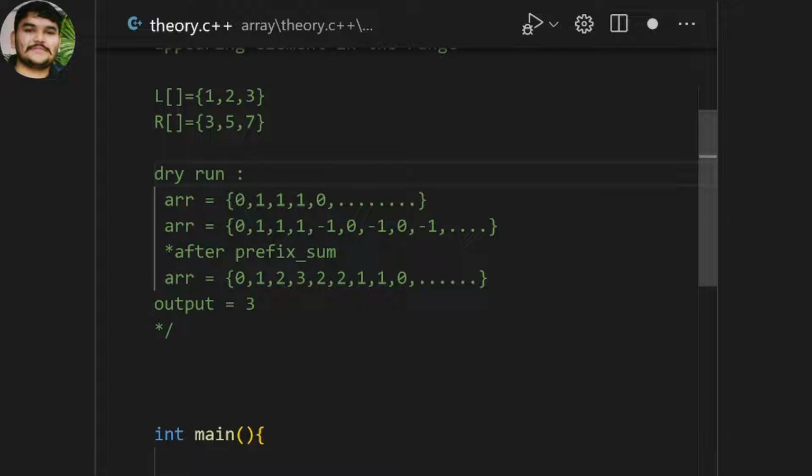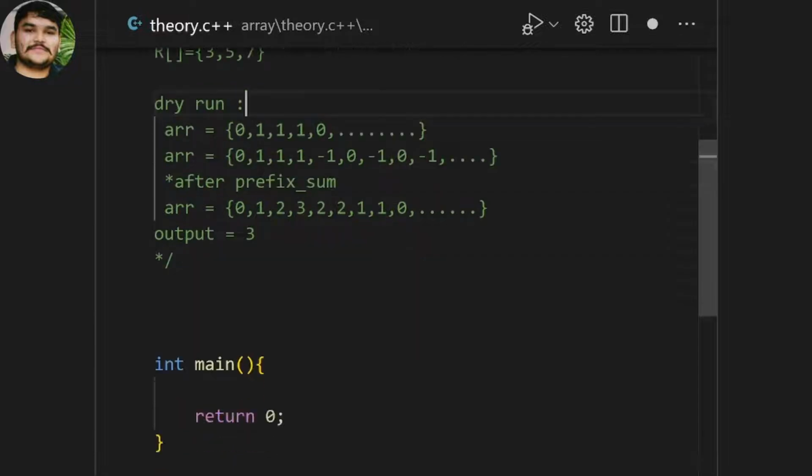After that I use a prefix sum, meaning array of i equals array of i plus array of i minus 1, but I did it on the hash array. If I do so, I get at each index the number of times, the frequency, of that number, and that number is our index. When we return that, the output is 3. So let's code it.